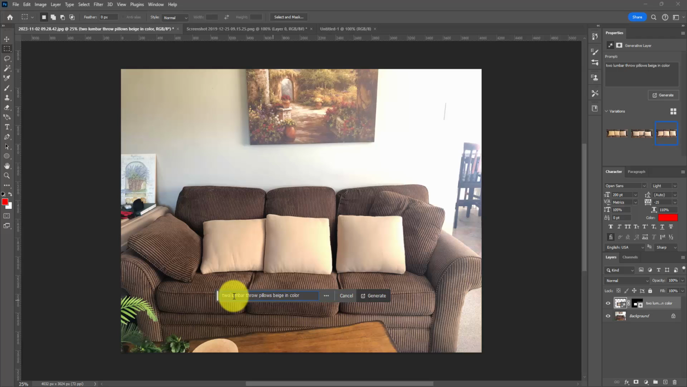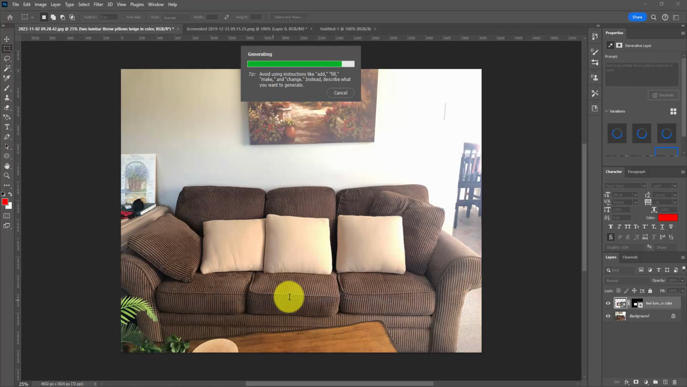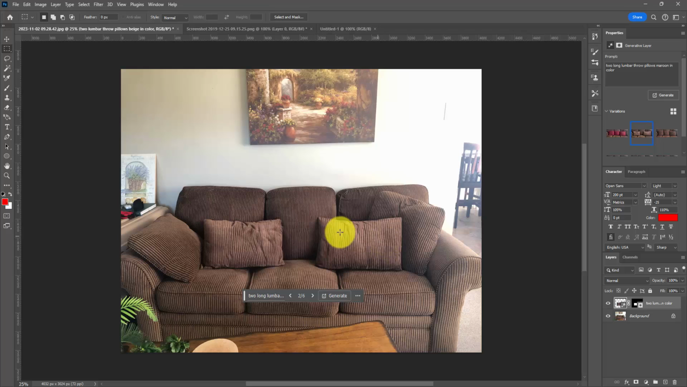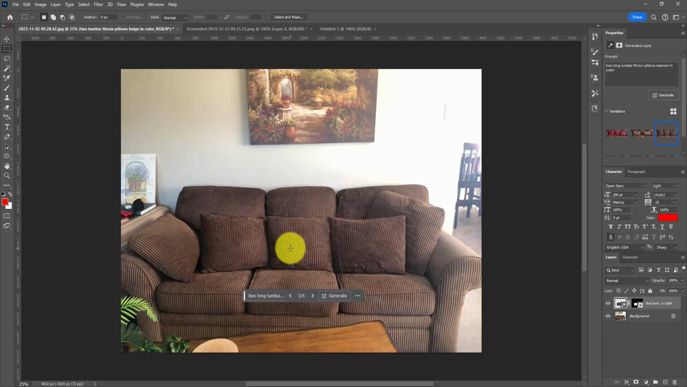And I'm just going to add long to this description. 2 long lumbar throw pillows. And then let me choose maroon and see what this looks like. It's still giving us 3 here. And then it looks like options 2 and 3, they pretty much just matched my existing pillow, corduroy style, and made it brown. So you can see this is not perfect, especially if you're trying to mix something in with an existing picture.